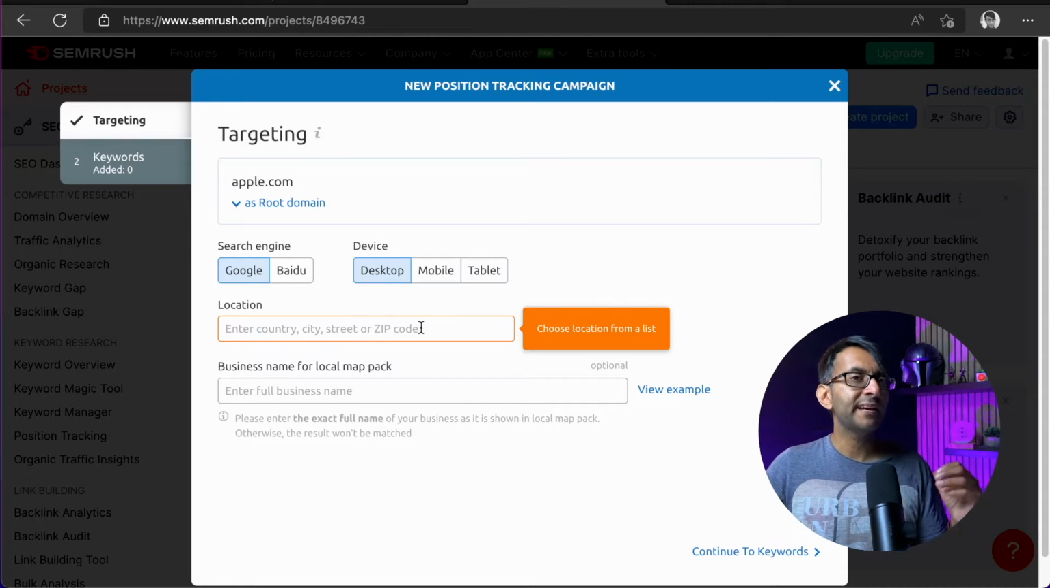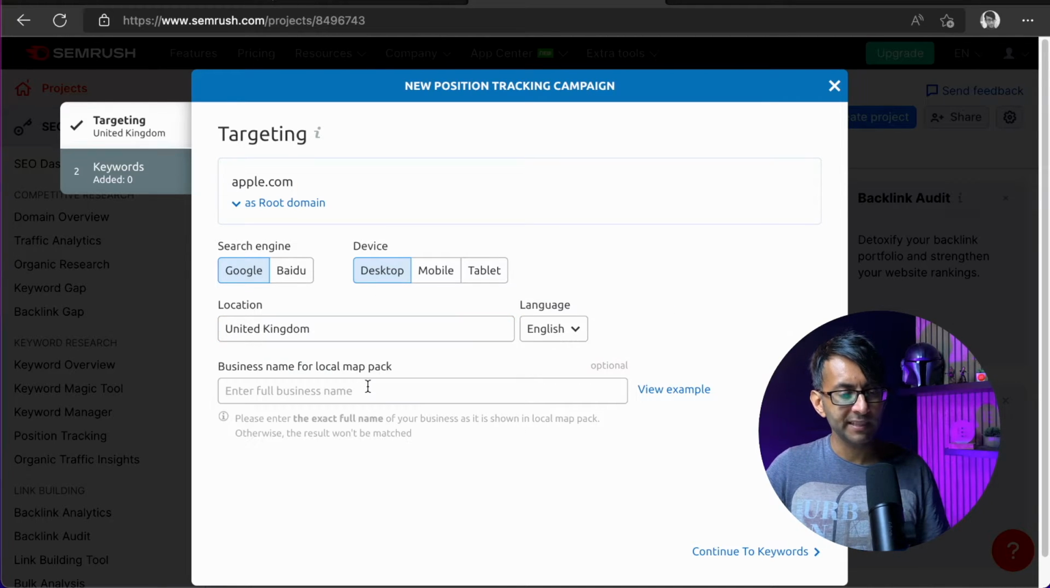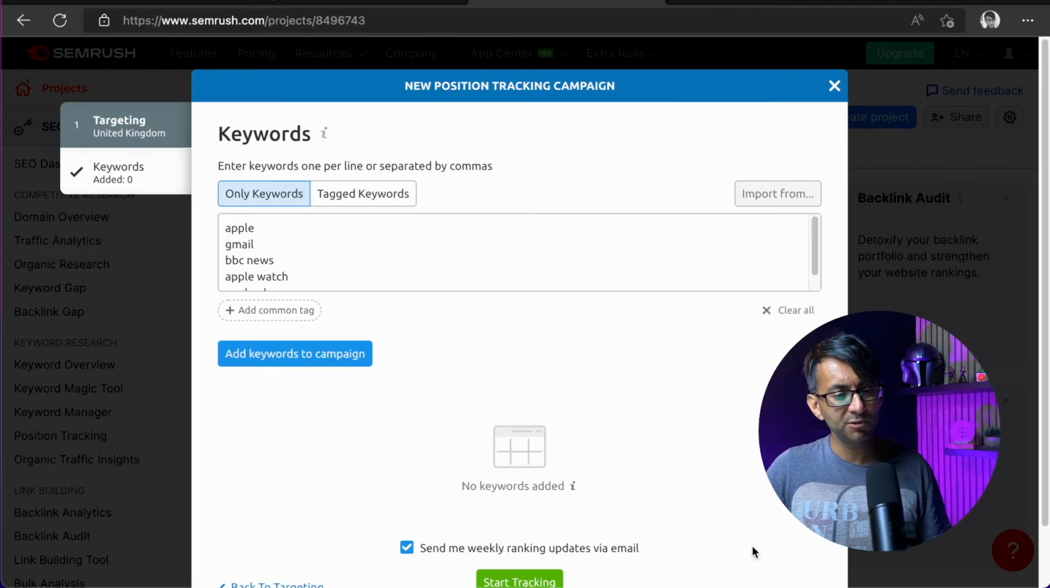Now, you will have to pick a location, so I'm going to go with United Kingdom. You can't just put the world, okay? And I'm going to leave this one blank at the moment here. And I'm going to continue to keywords.